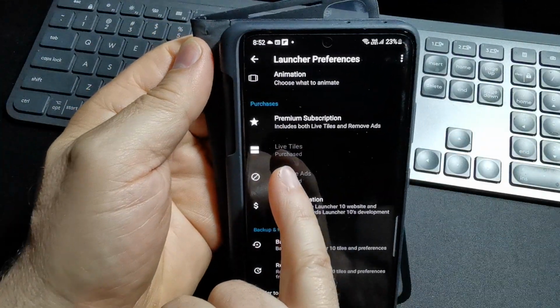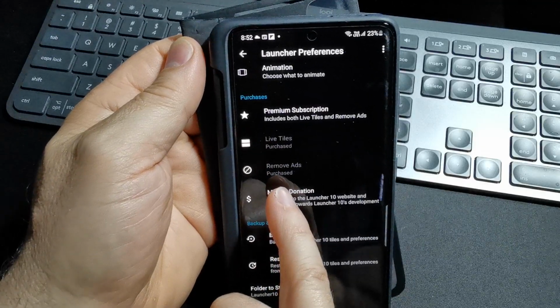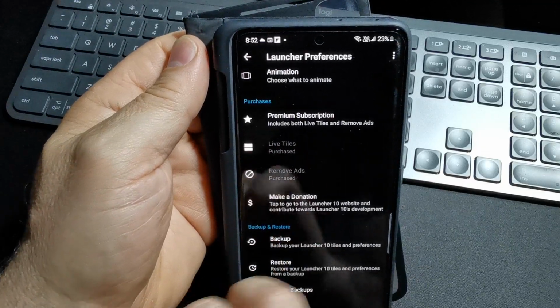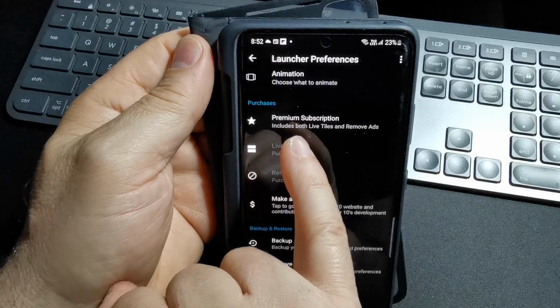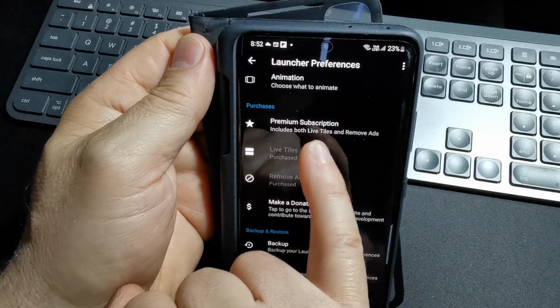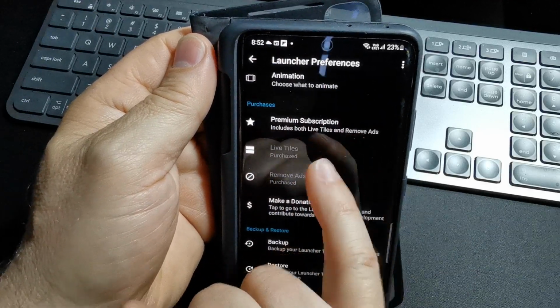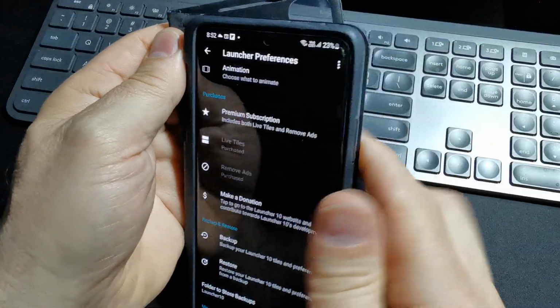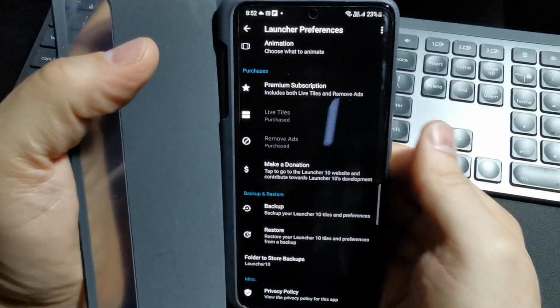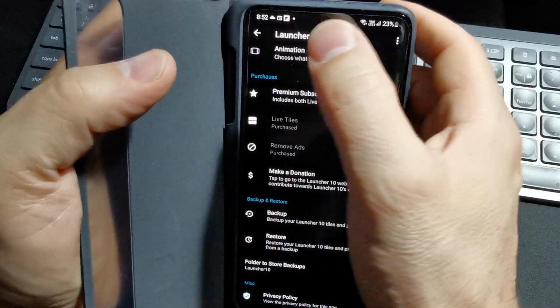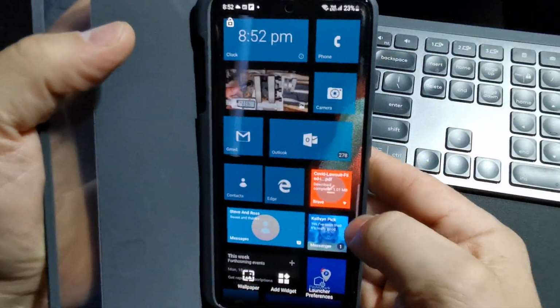Here's the purchase. You buy Live Tiles and you remove ads. It's only a few bucks, so I did that. I notice he's got a premium subscription thing now, which includes both of those things. Maybe he's trying to turn it into a subscription model. Whatever. We'll get back to the settings shortly.